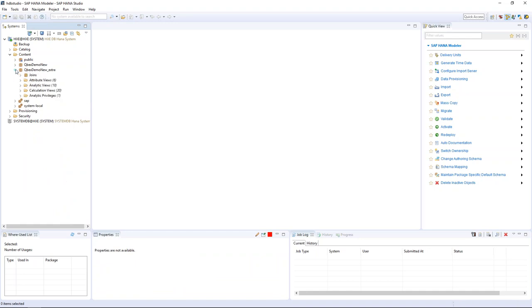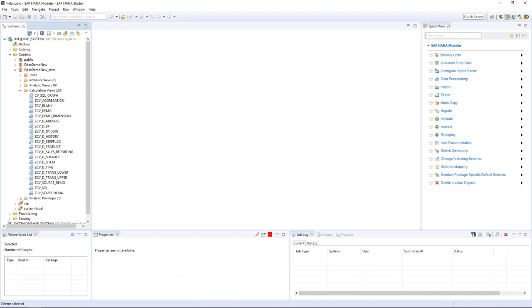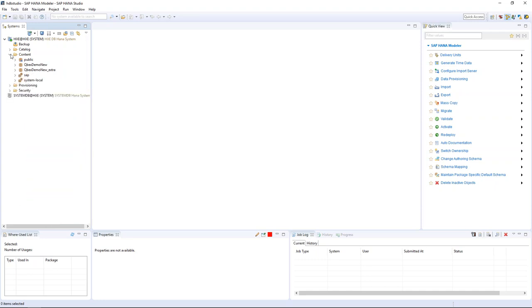Again, if I get into another package, there is another calculation view set, and I've got analytical privileges, analytical views, attribute views, joins. All this can be organized like this. So all the HANA modeling content would be available under this content folder.